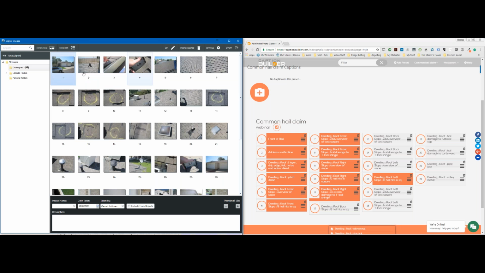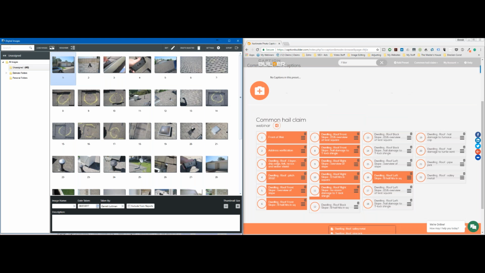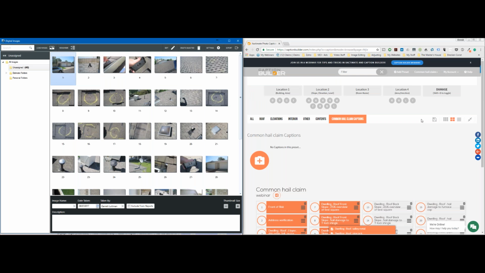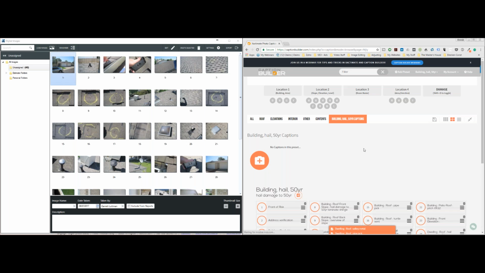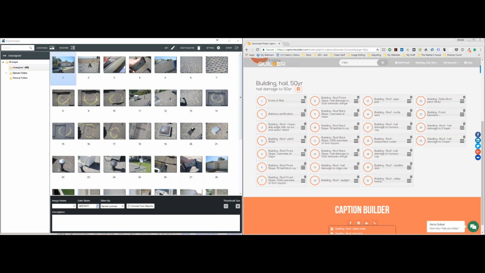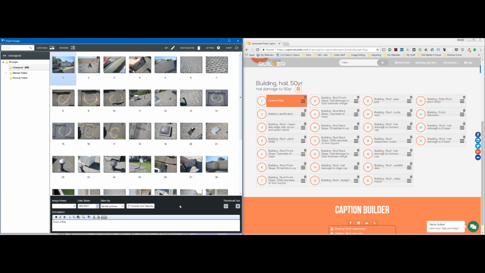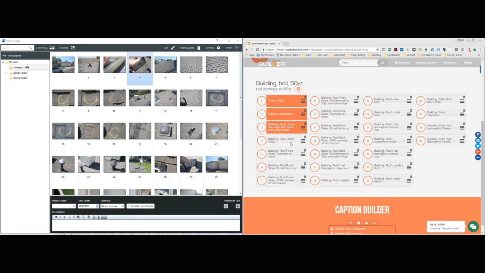So I'm pulling up to another house. It's got a 50-year roof on it, presidential shingles. So obviously this preset wouldn't work, but I think I created one right here. You pull up that preset just like you would a macro again, and we just start labeling. And it's that fast, it's that simple. So that's how you can use presets.